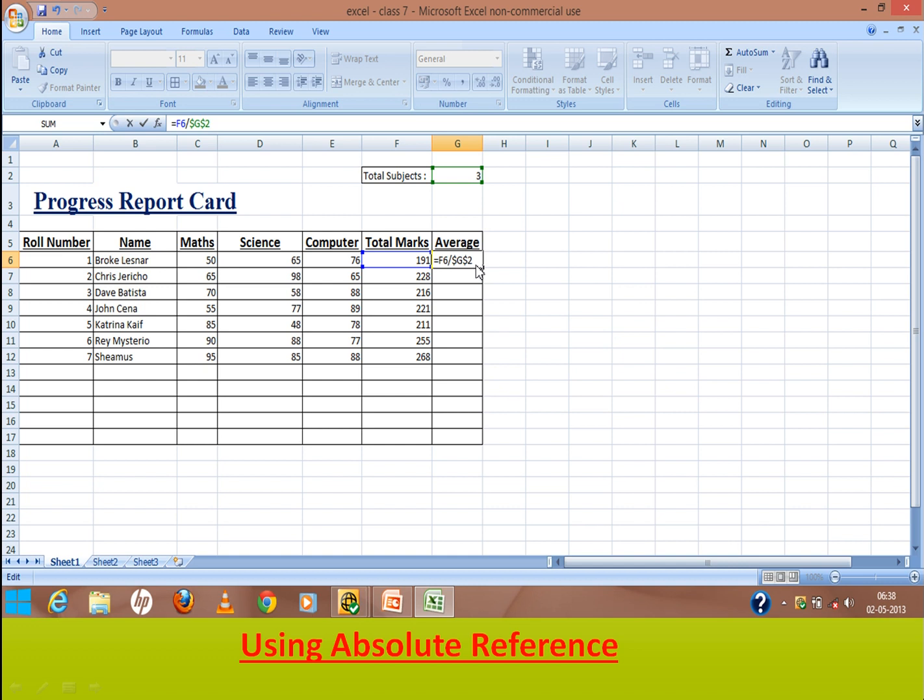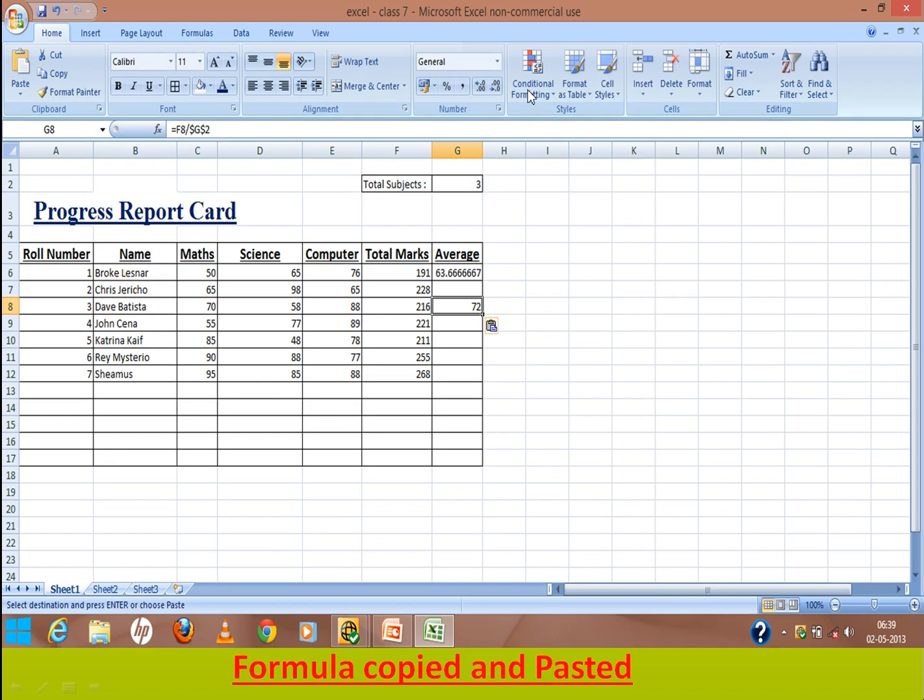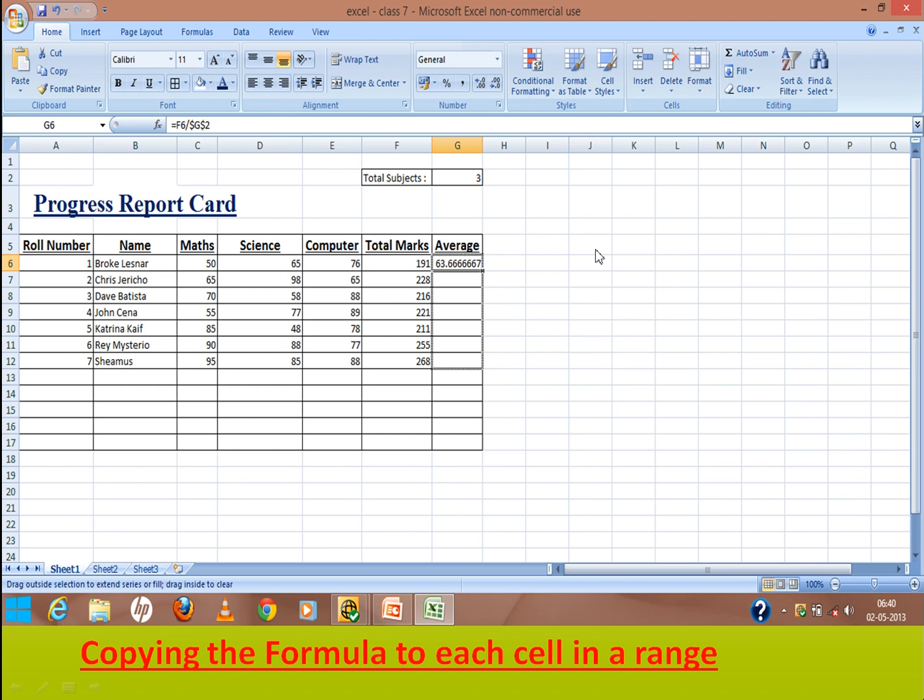What we are doing for absolute reference is writing a dollar sign just before the row and the column number in order to fix it. When I copy the formula, in this cell it has picked up F8 divided by $G$2. As $G$2 was fixed, each and every time it is dividing by 3, which is our total number of subjects.